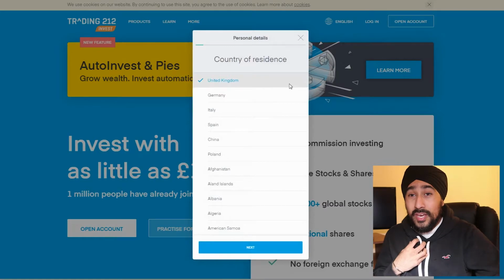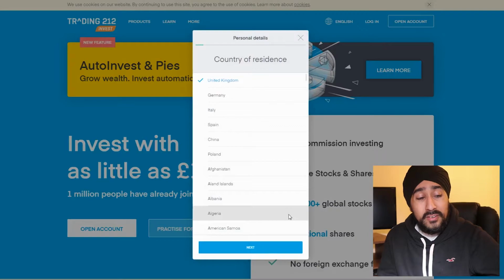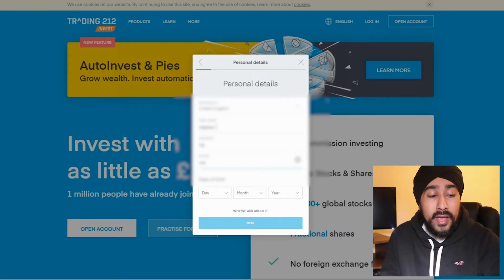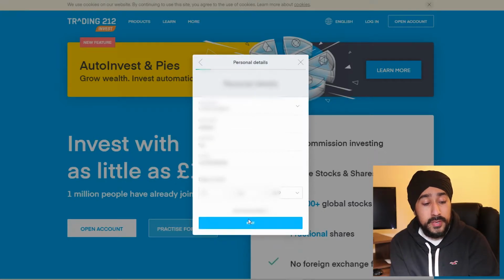For me, it's the UK, but there are other countries available. As I mentioned, Trading212 is available across Europe. So depending on where you are, then you select the residence. Then you want to hit the next button and fill out your personal details. Just for demo purposes, I'm going to write my name and a made up mobile number. And for date of birth, we're going to do the same thing, another made up thing.